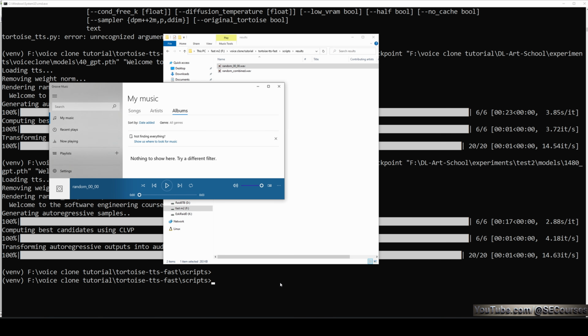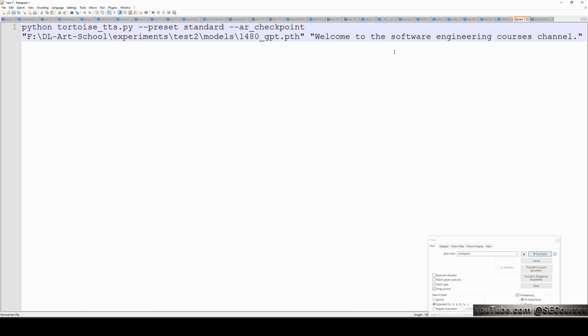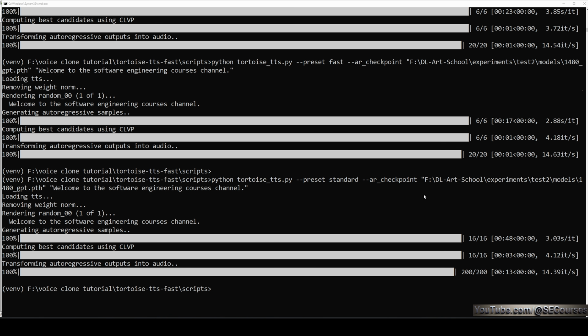Now it is much better, but we can still improve it. How? We can improve it with standard quality. Let's test it. So instead of fast, I will try standard. Okay, with standard quality, it took about 1 minute to generate.